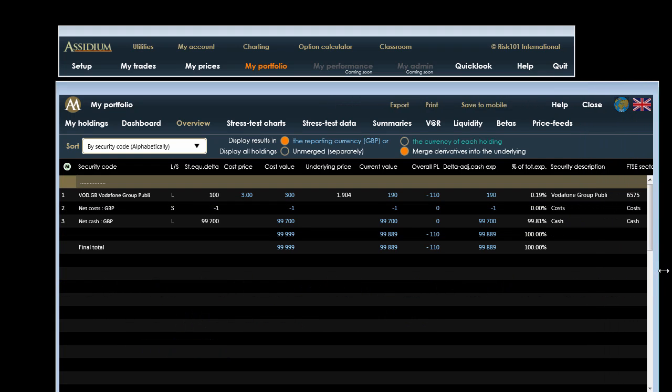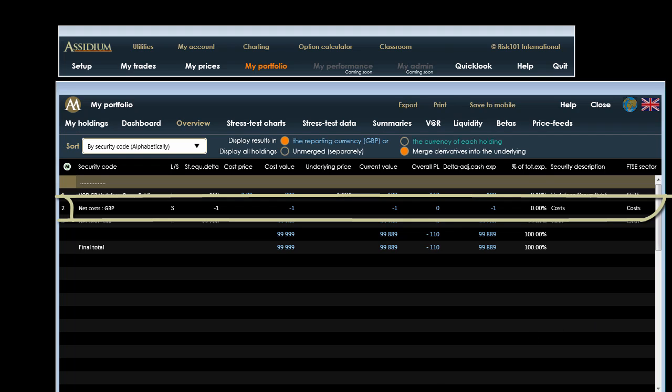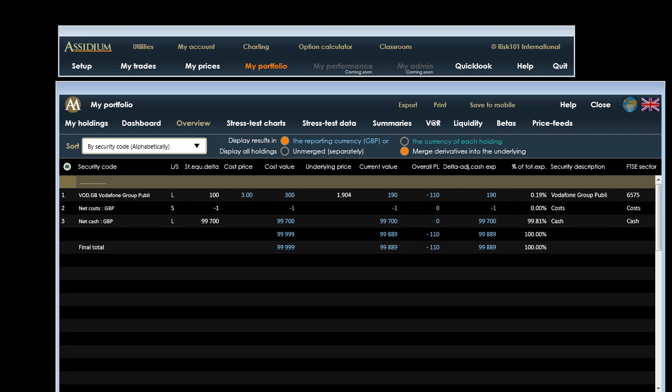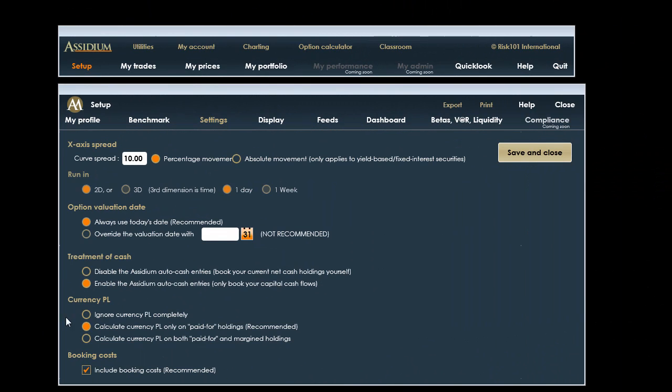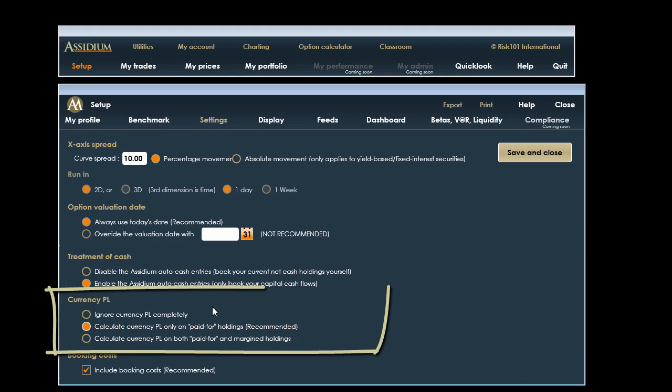If you selected to include booking costs in the Feed and Settings tab, then you will see the effect here in the overview. In this example, I paid £3 for each of my Vodafone shares and a single £1 in fees. Thus the total cost value for my purchase of 100 shares is £301. Assidium is able to separate out the currency effect from your P&Ls if the report currency is different from the traded currency of your investment.